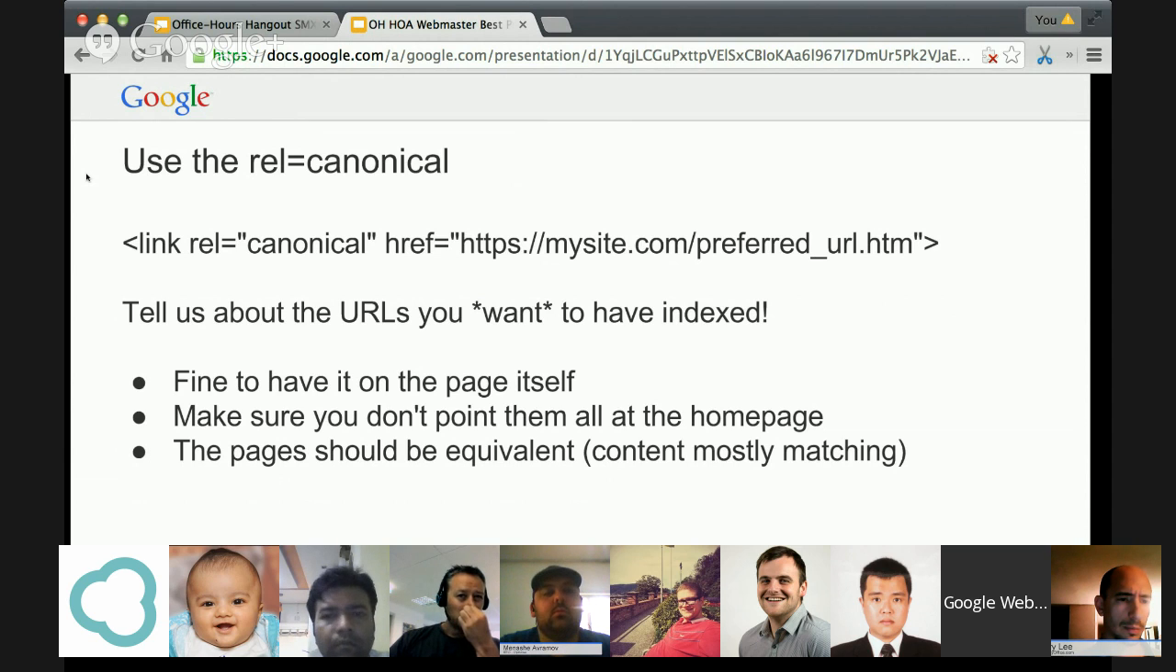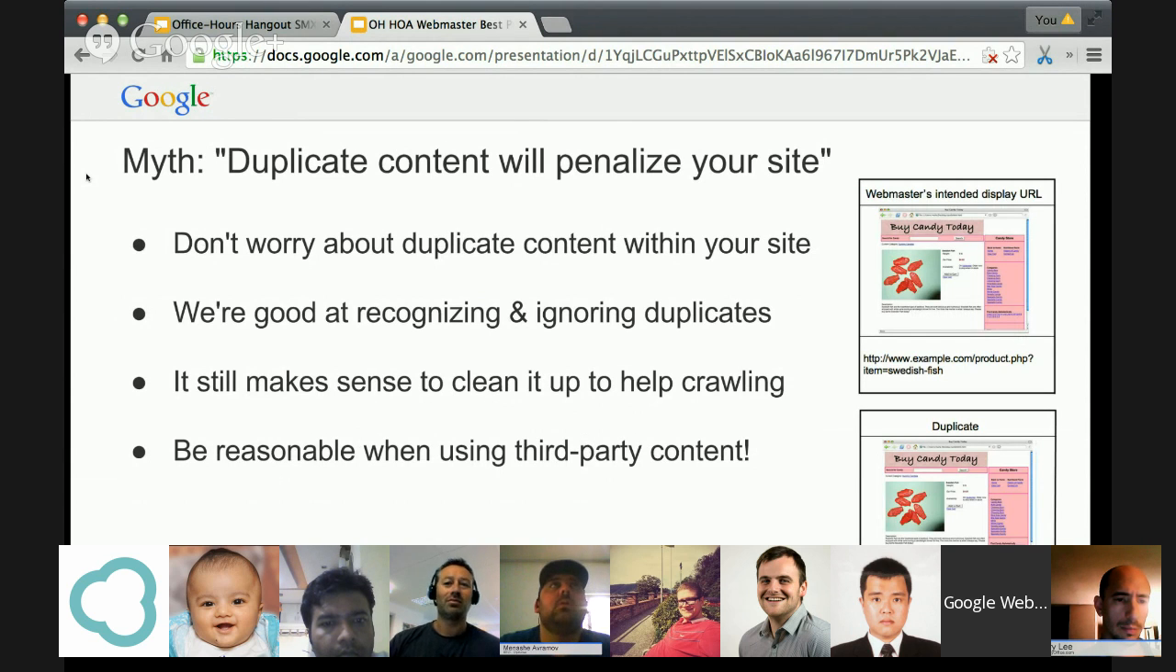And it's important that the pages be equivalent. So don't do this across different types of pages. So if you have a blue shoe and a red shoe and different pages for that, then those pages aren't really as equivalent. So I'd recommend not setting a rel canonical across those pages. One myth that we hear about.